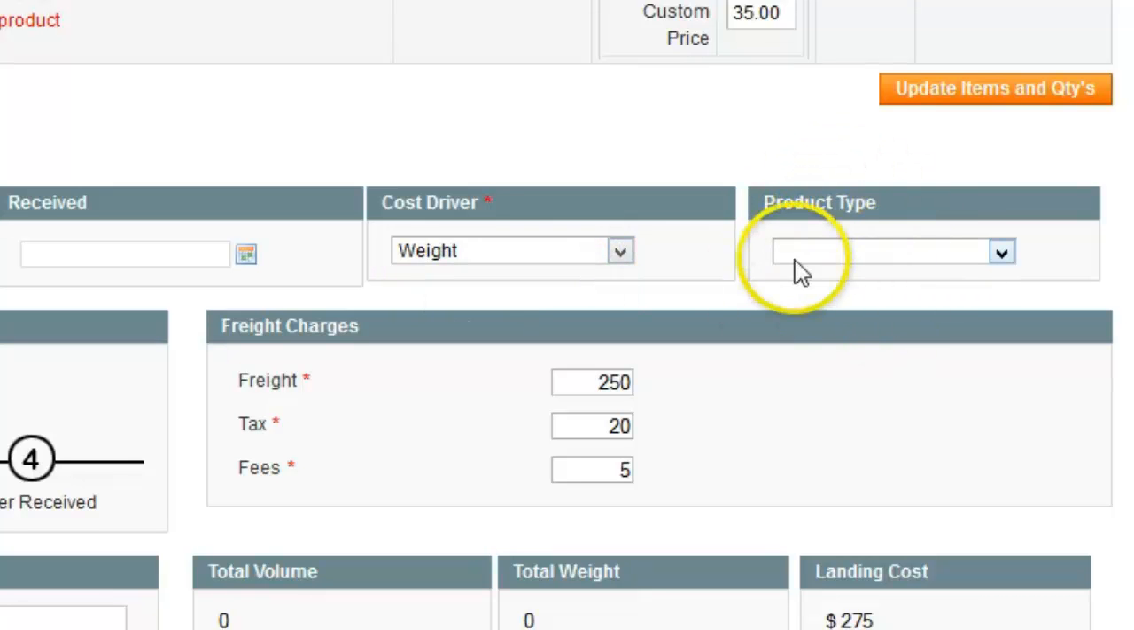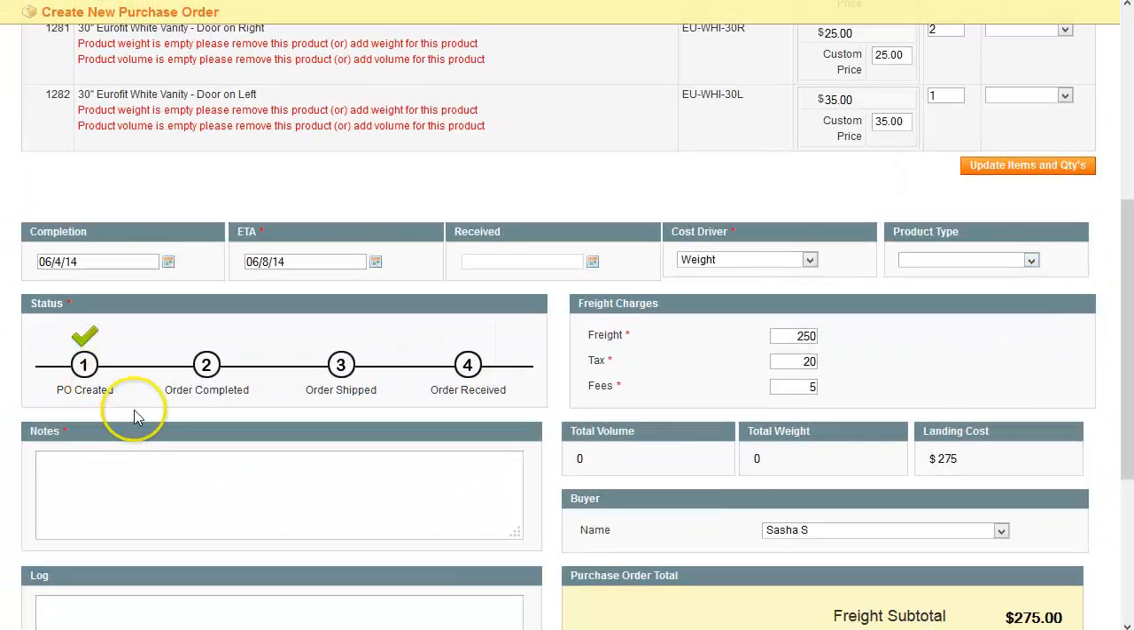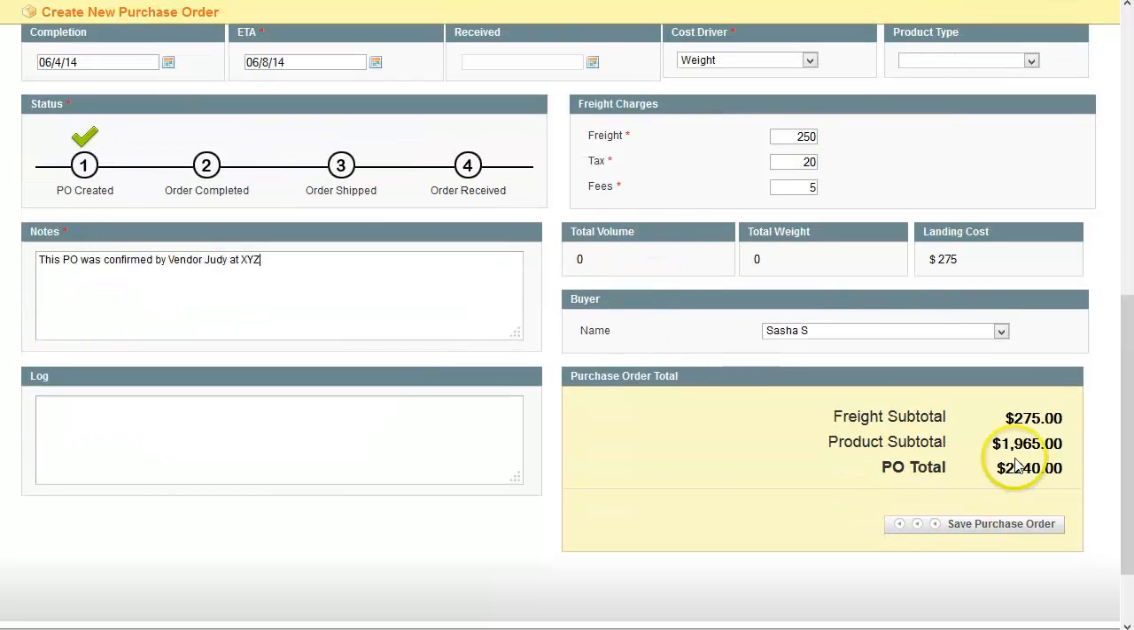Product type, you need to input the product types. In this case it's cabinetry, and that way the warehouse knows what kind of product is coming so that they can do whatever preparations they need. Right now we don't have any selections available there. So the PO has been created. I can say this PO was confirmed by vendor XYZ, by Judy at XYZ. That's just our own internal notes. And we can see the total that it's going to cost us, the freight total, and everything all combined.